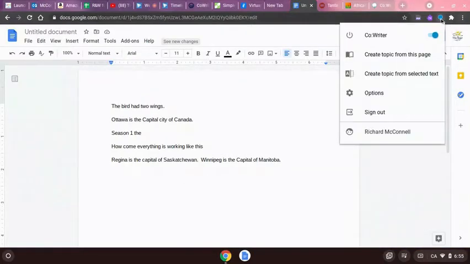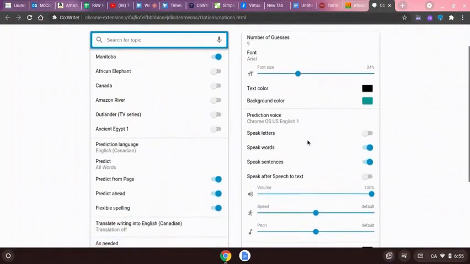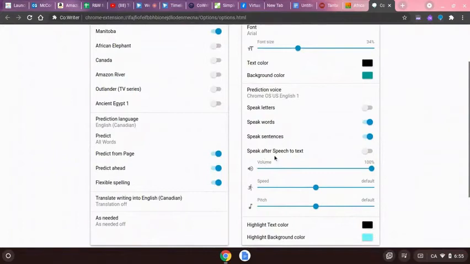And we're back in Co-Writer again. I'm going back into options, and I just wanted to look at the speak after speech to text again. So that should be on, because when students do speech to text, they're going to want to have it read back to them what the sentence they just said, so that they know that the sentence sounds correct to them.